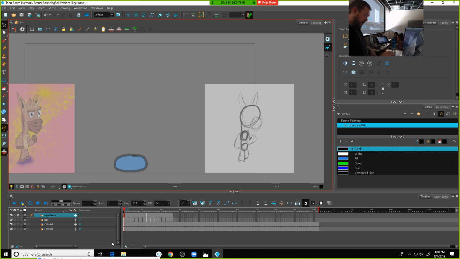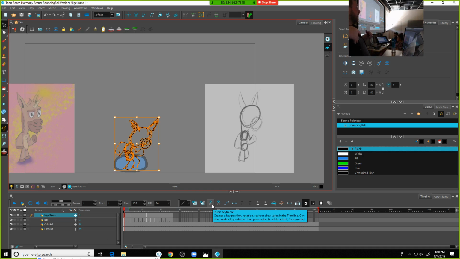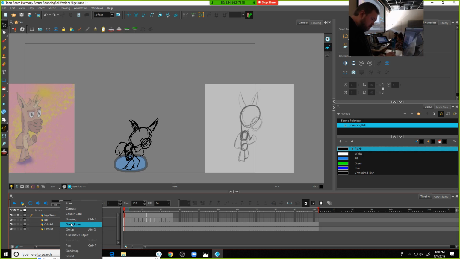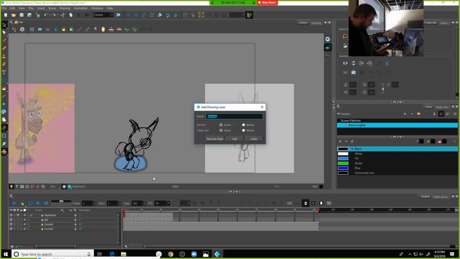My workflow right now, this is the Nigel sketch layer. After I'm completely done with that and do all my drawings, which I'm going to do today in class after I've finished talking, I'm just going to keep doodling up here while you all work. After I'm done with that, then I go back in and create a new layer. New drawing layer, and we'll call this Nigel Lines. I'm going to say Nigel Lines 1.